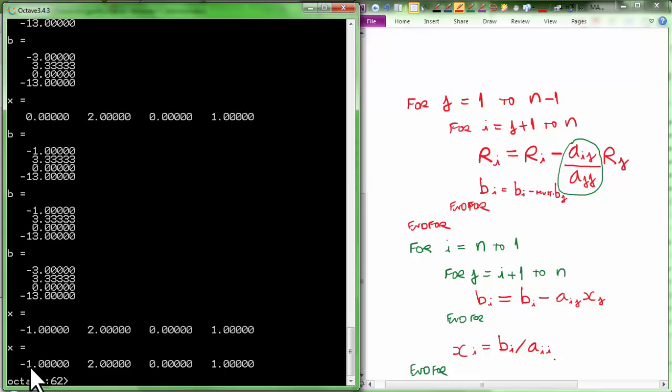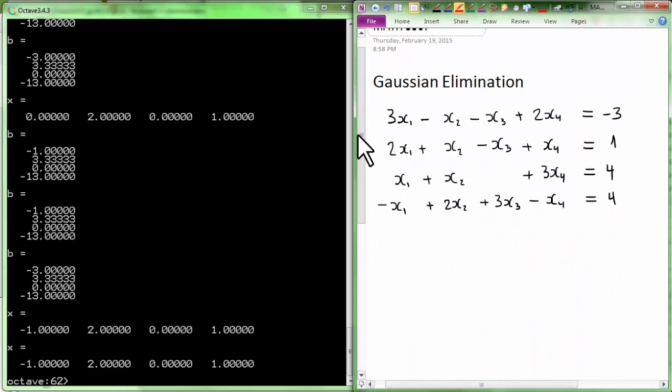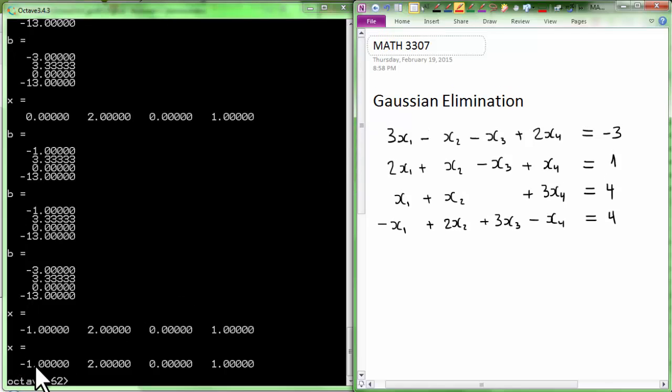There it is. That's the solution. Negative 1, 2, 0, 0. Okay. And we can check that real quick. So x1 is negative 1, so we put that in here. 3 times negative 1 minus 2, right? x2 is 2, minus x3 is 0, plus 2 times x4. Yeah, that looks like it's working. Negative 3 minus 2 plus 2 is negative 3, so it's good.